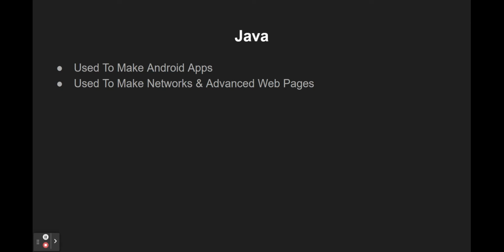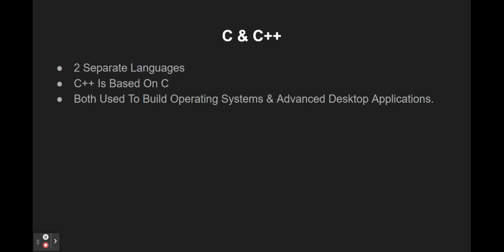Java is used for many things, including making Android apps and to make network and advanced web pages. C and C++ are two separate languages but are very similar. C++ is based on C but is more advanced, and they're both used to build operating systems and advanced desktop applications.